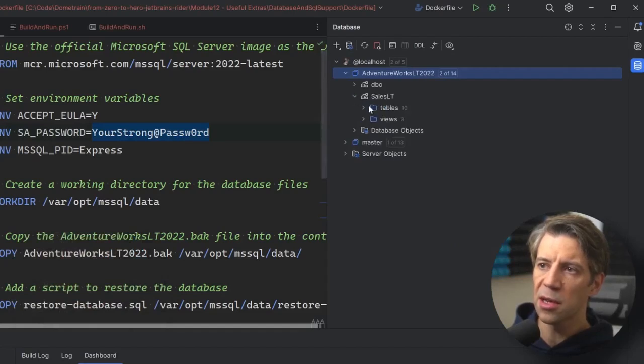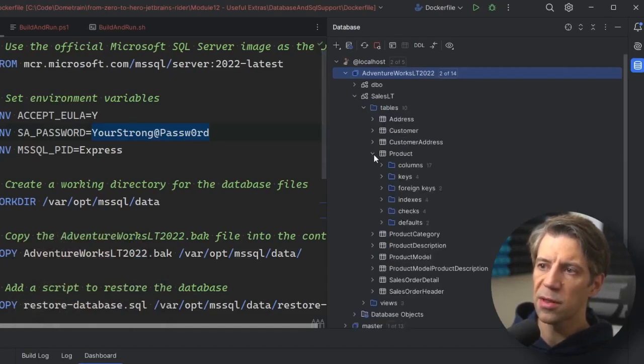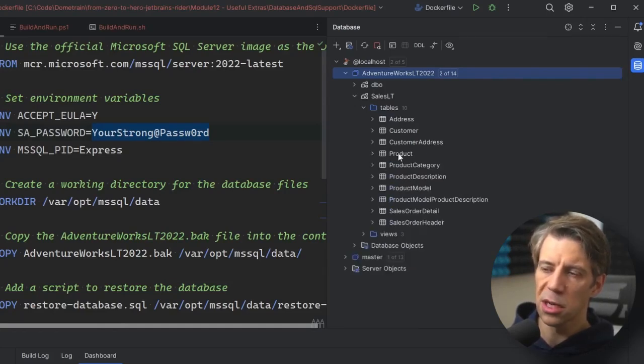If I expand this, I can view the tables. I can expand the tables to see what you'd normally expect from things like SQL Server Management Studio or whatever client you use. It's like columns and keys and things. I can also double click on a table.